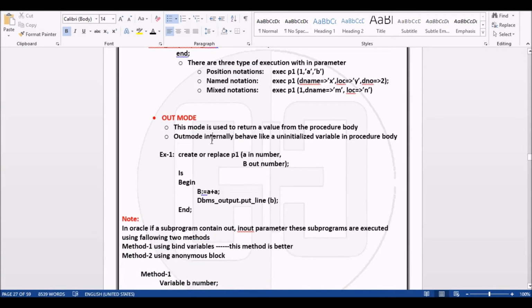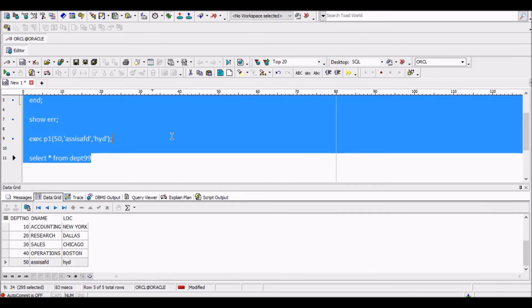The next one is OUT mode. This mode is used to return a value from the procedure body. Output mode internally behaves like an uninitialized variable. What is this? Let us see here.